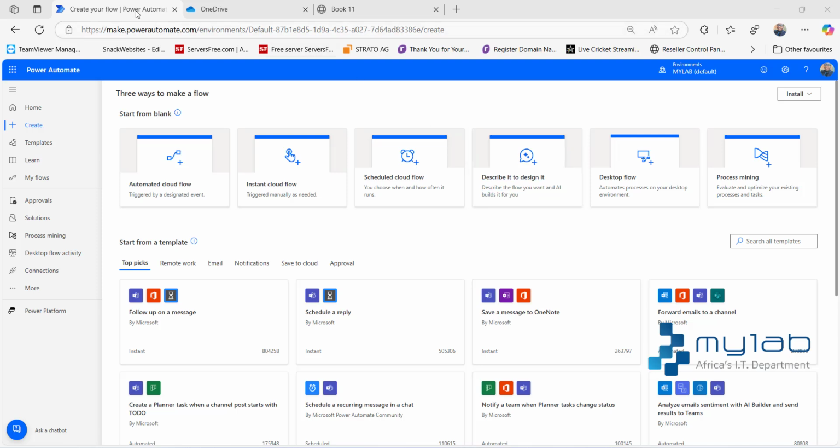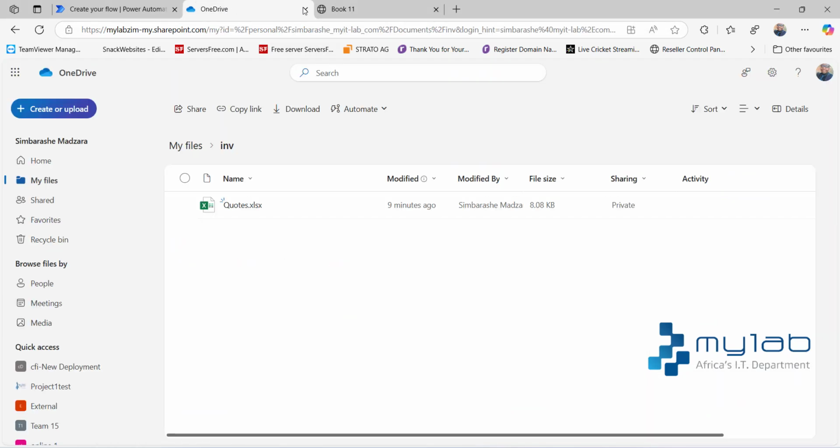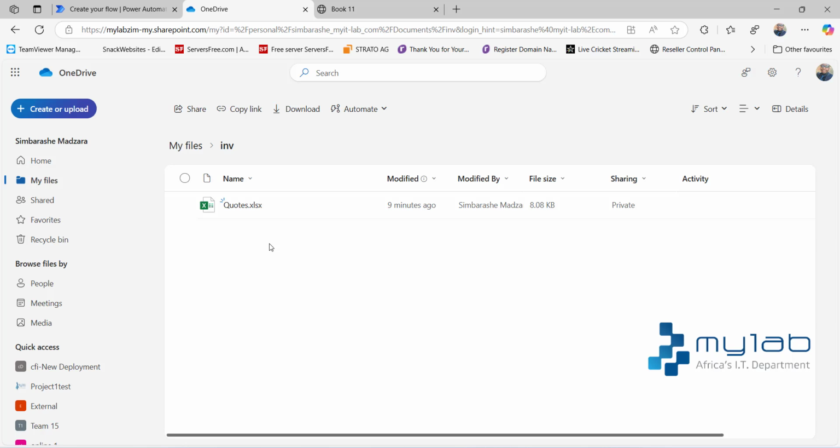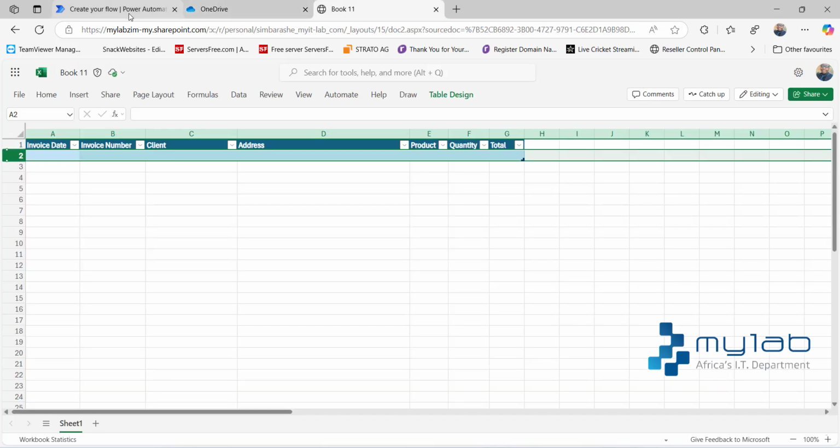In my case, I'm just using Power Automate, my OneDrive, and an Excel workbook. Essentially I want a situation where if I add anything into this folder, an invoice or a quotation, it should automatically populate the information and add it onto my OneDrive file right here, which is my Excel file. So let me just create the flow.